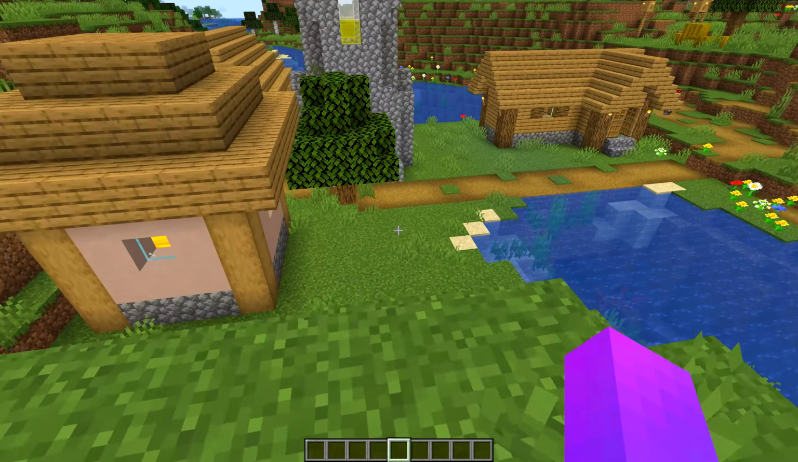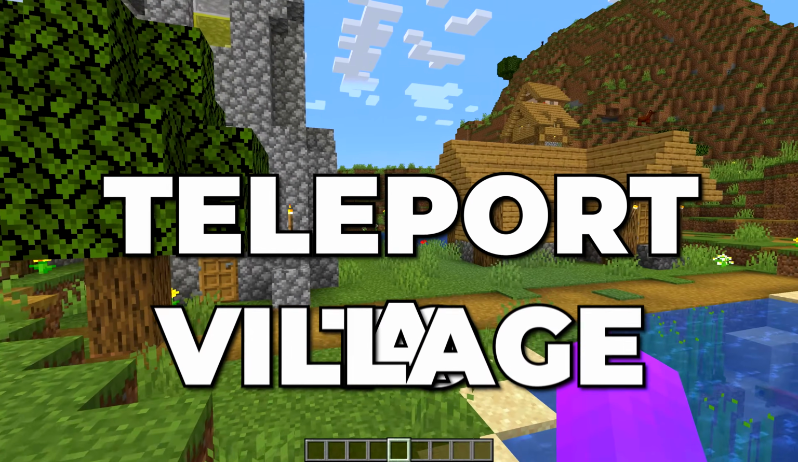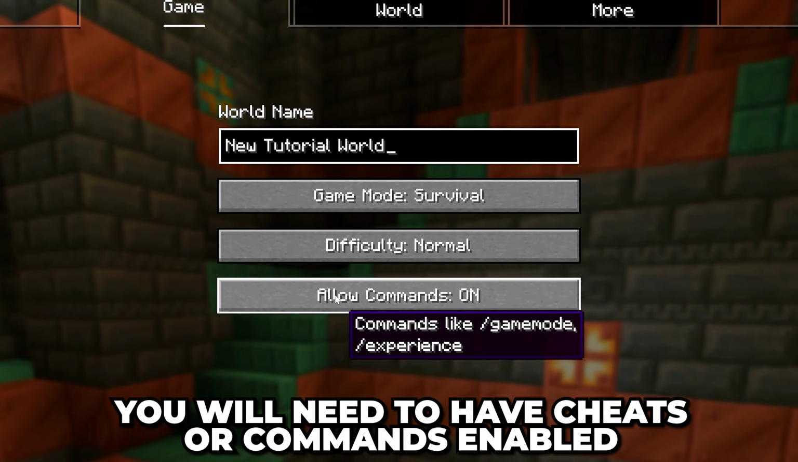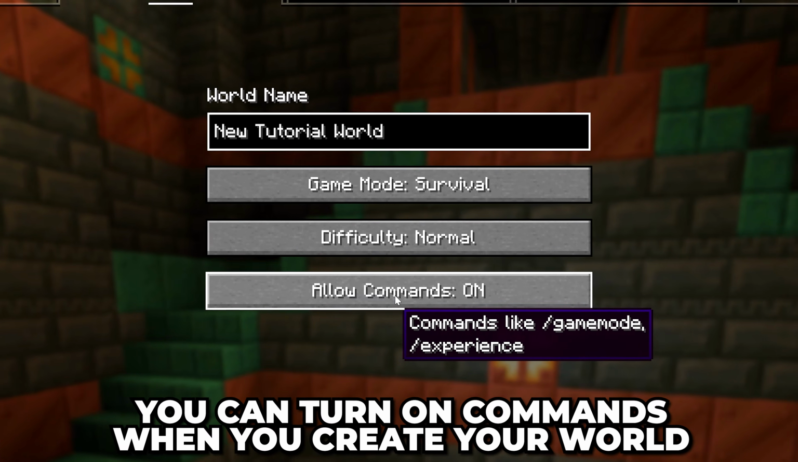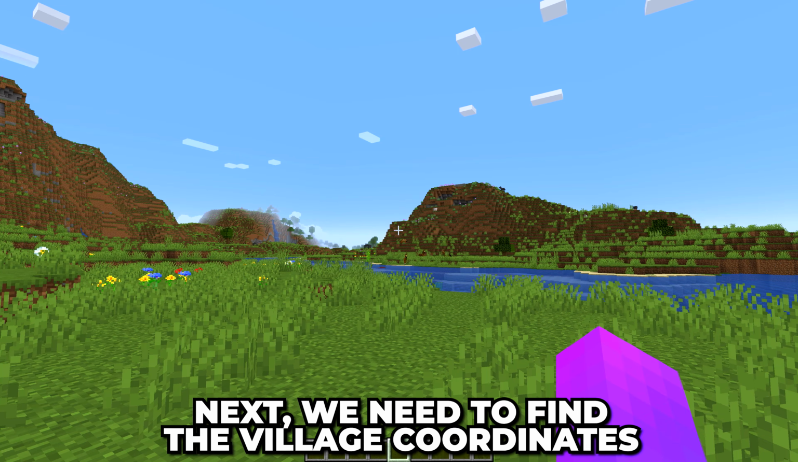In this video, I'll be showing you how to teleport to a village in Minecraft. To start, you will need to have cheats or commands enabled. This is done when you first create your world. Now, you need to find the coordinates of the village.